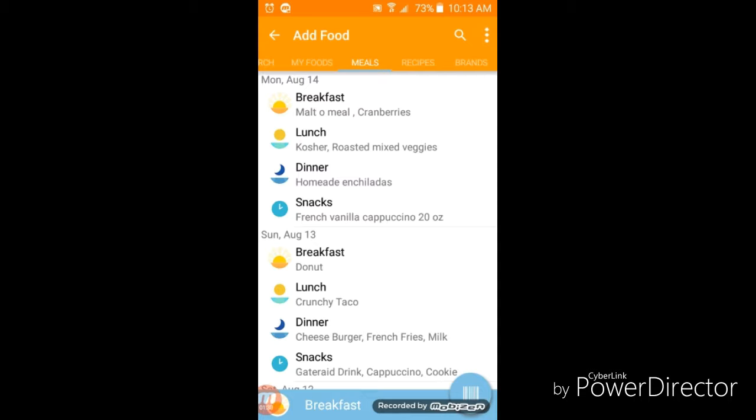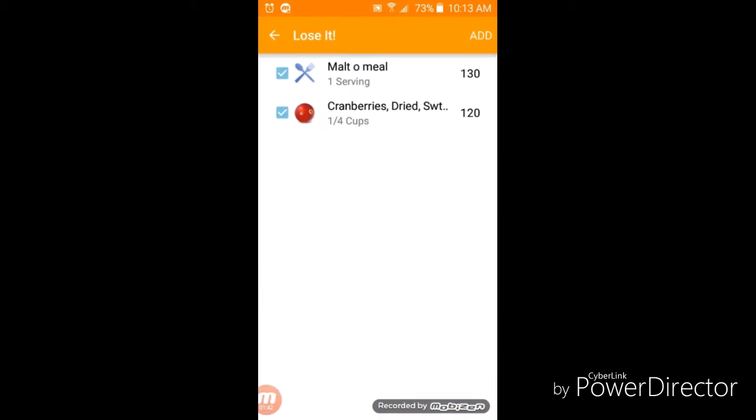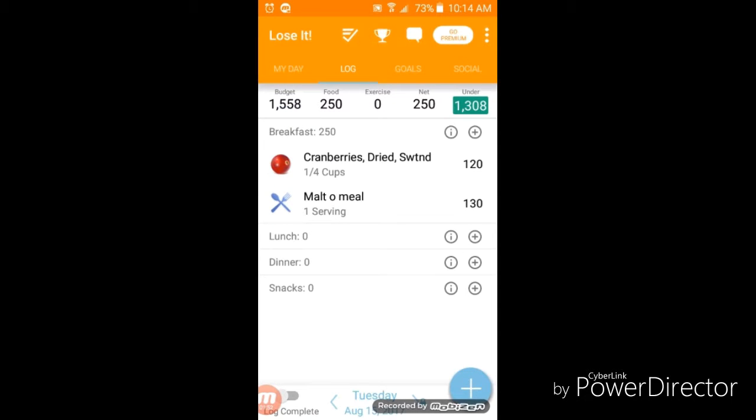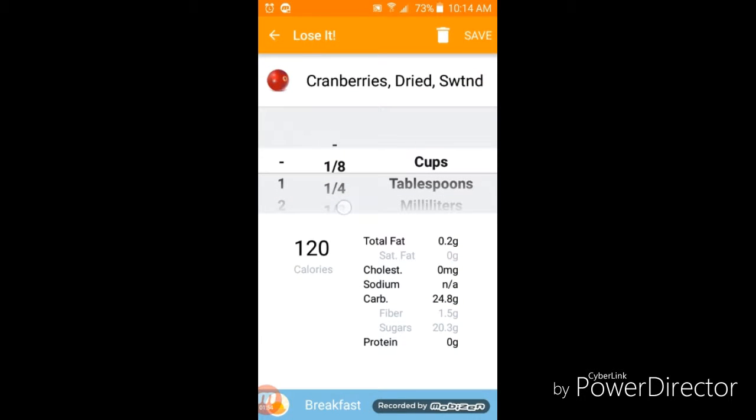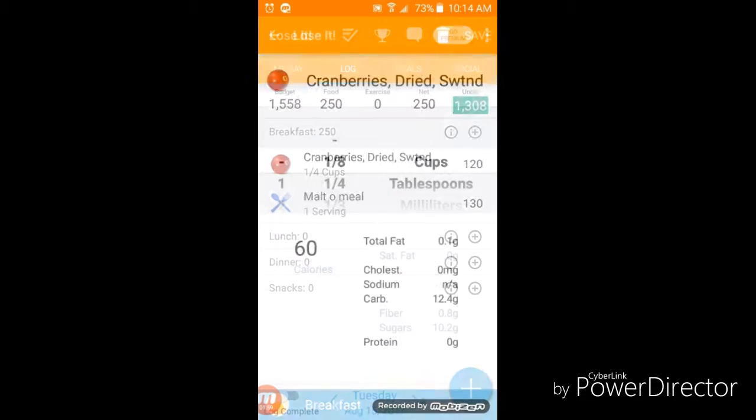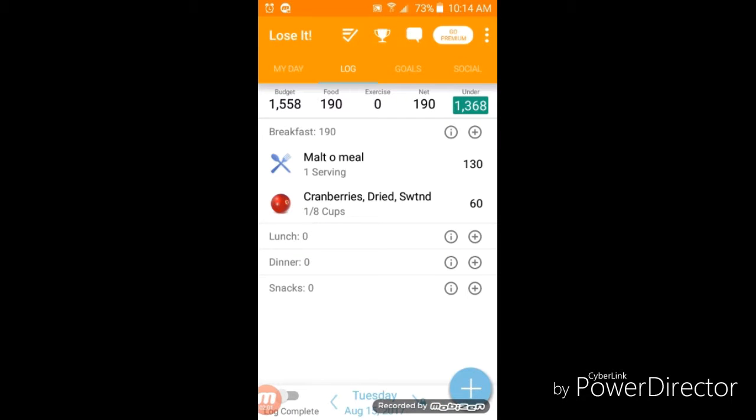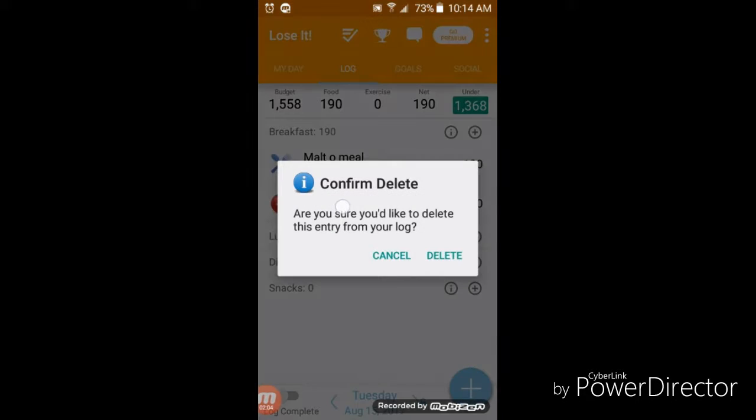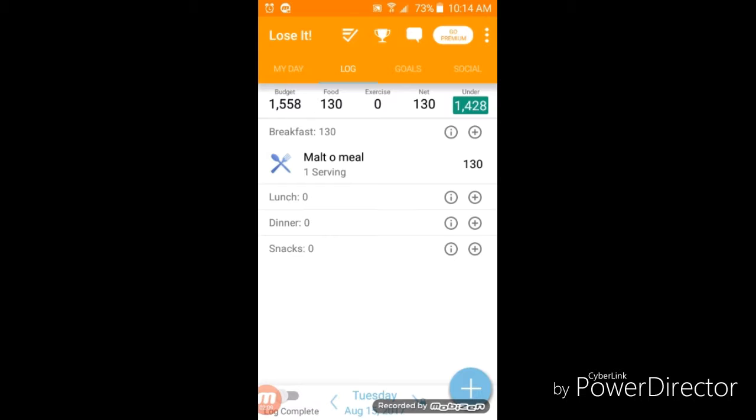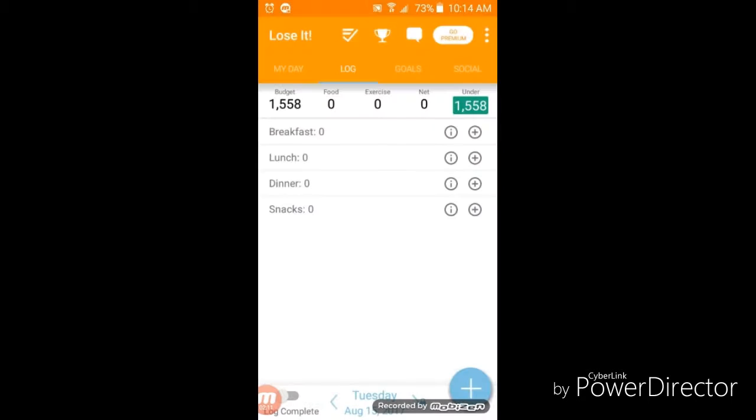I actually haven't eaten today yet, so I'm just going to click my meal from yesterday and put that in, and it has exactly what I ate. If it's not exactly what you just ate, but it's close, just add it and you can adjust it by clicking on it. Let's say we only had 1/8 of a cup, then it would change that for you and just hit the save button here. Now I didn't eat any of that yet, so I'm just going to hold down and it will pop up this little thing, and I will delete.